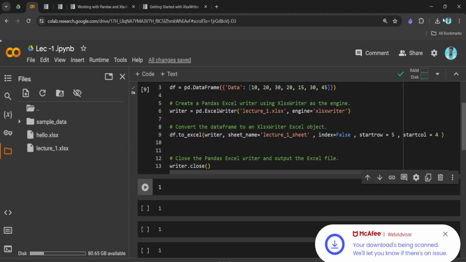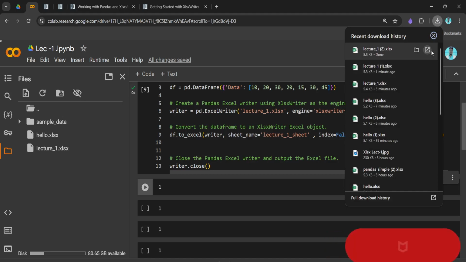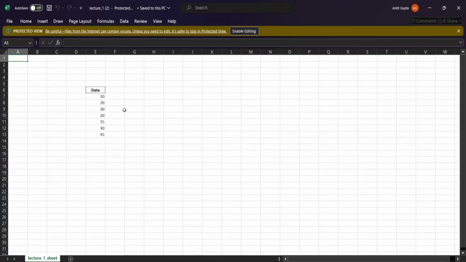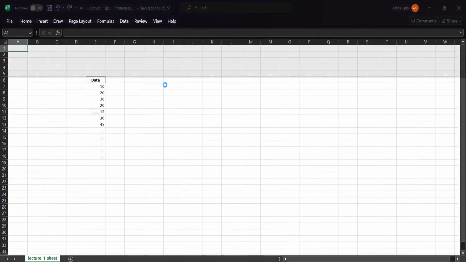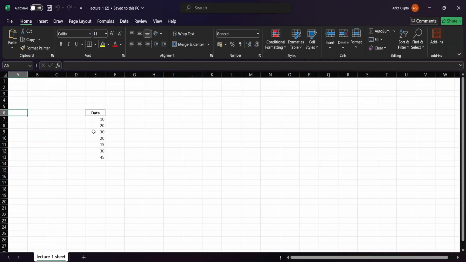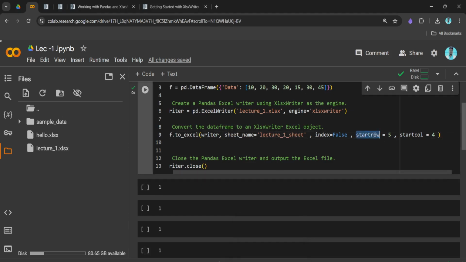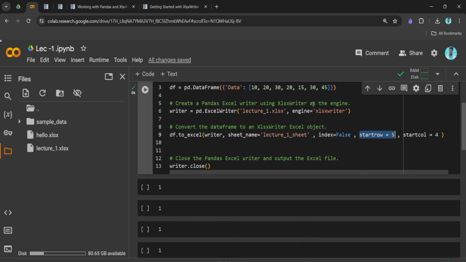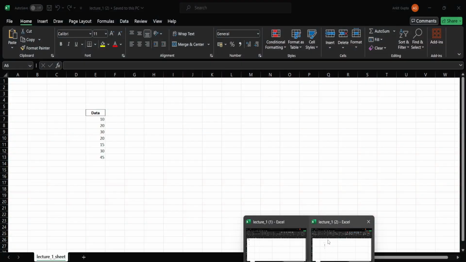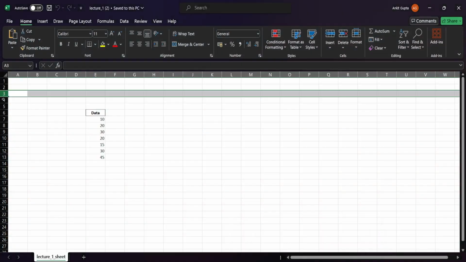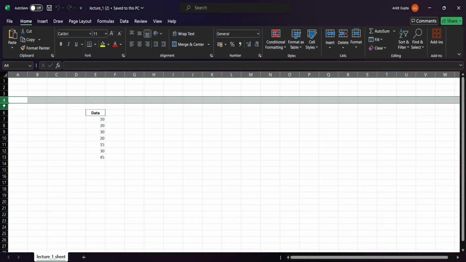I think this is downloaded. Let me open this. Okay. Now if you see where we are getting the things. So we had written, let me show you again. We had written start row equal to 5. That means we want to start writing the data of this data frame from the row number 5. Let's count this. So row number 5, this is row number 1, this is row number 2, this is row number 3, this is row number 4, this is row number 5.